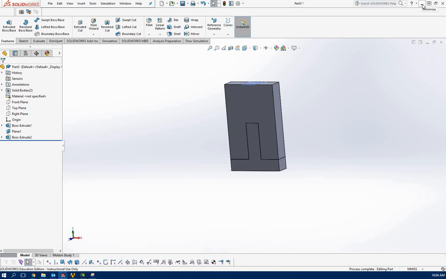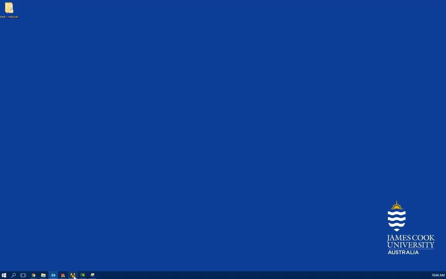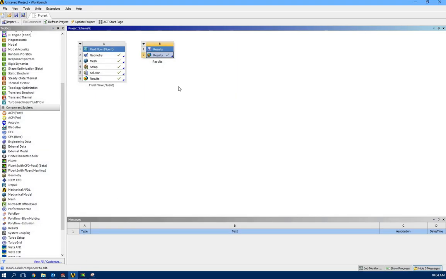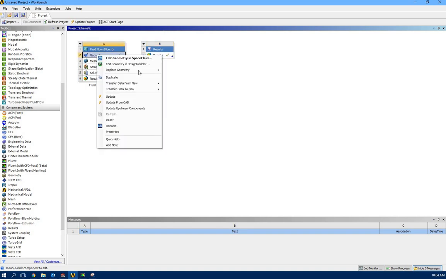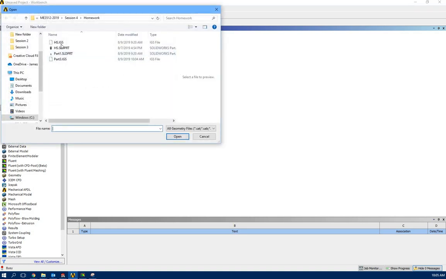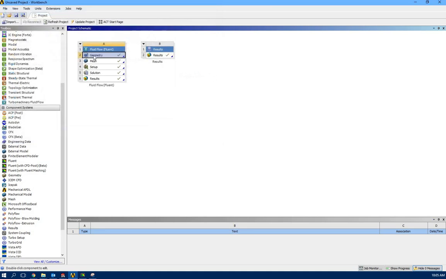Let's go and open our Workbench. First thing, you need to import the geometry you already drew in SolidWorks. So right click over it and browse to the IGS file you saved. I use this HS IGS file, which is the exact drawing we had. After importing, you're going to see this red check there. Then you need to start meshing.